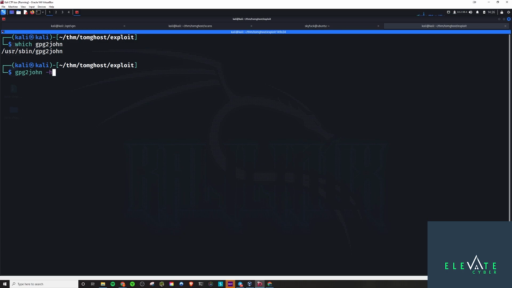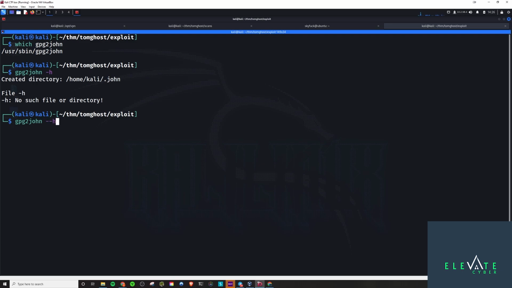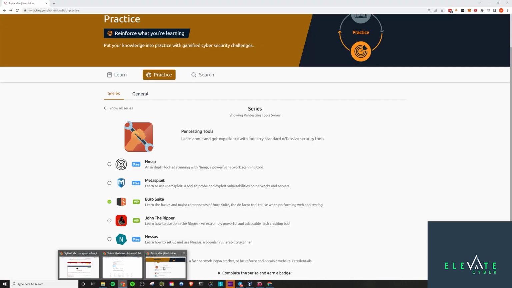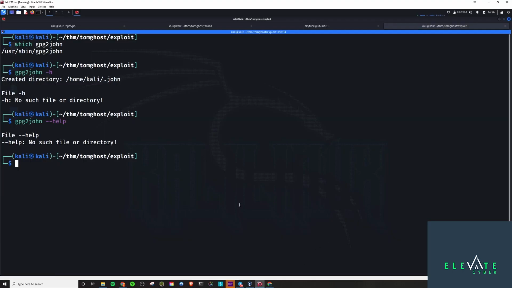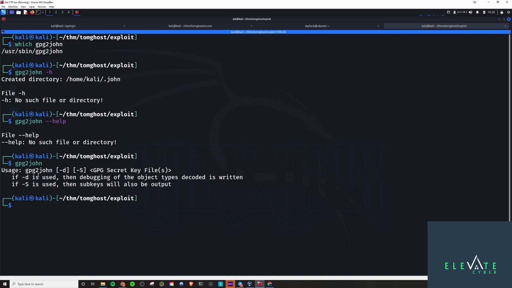And I think, let's run the help here. Help. Okay, there's no help. Awesome. Let's see how we can use this tool. What if I just run it by itself? There we go. This is the usage here. We run this, and then we don't have to really add any of these flags. We could just do that, and then the secret key file.